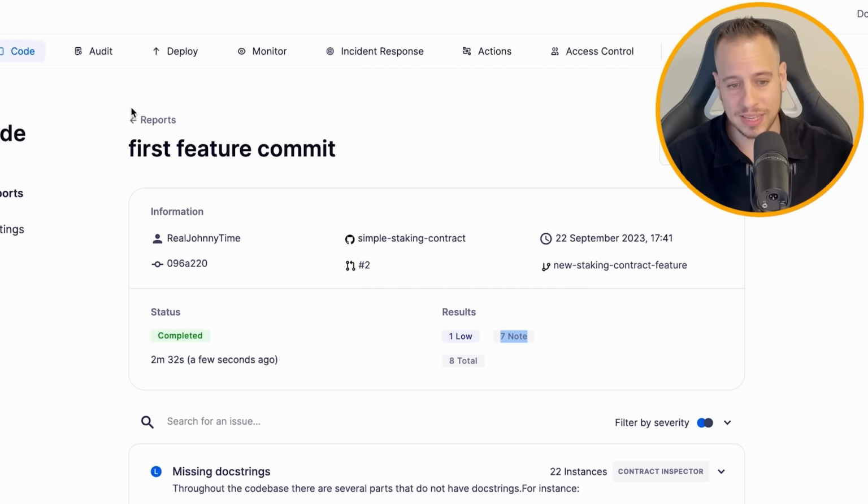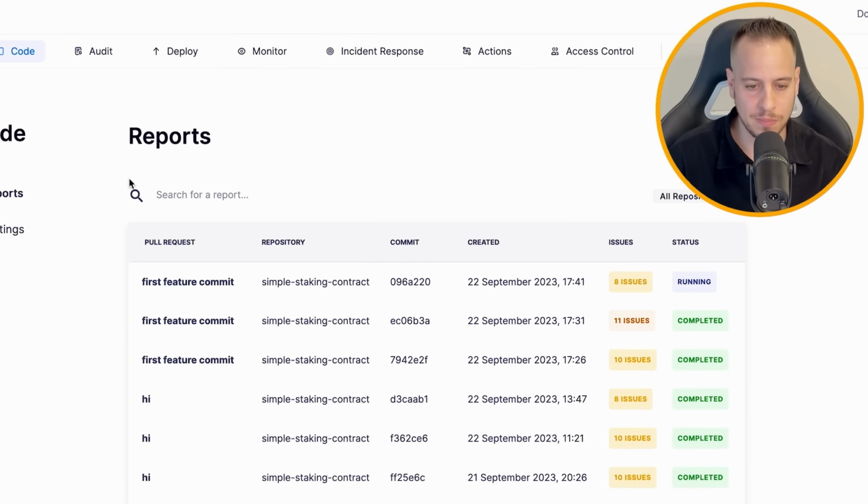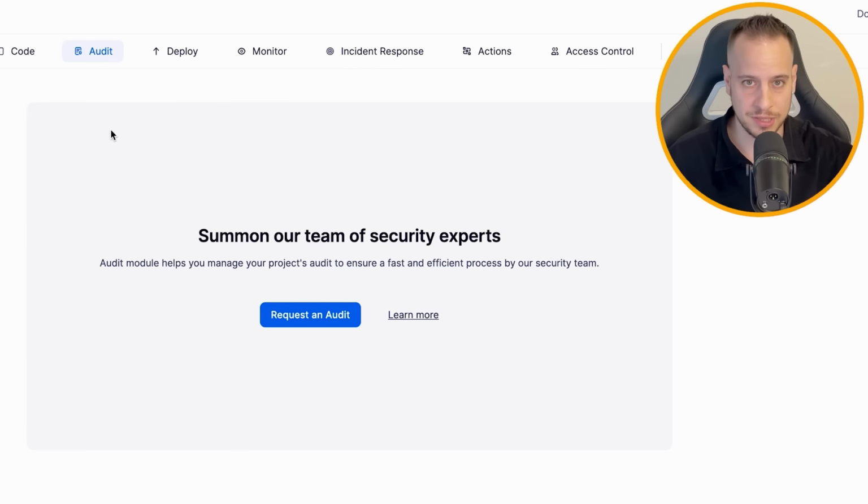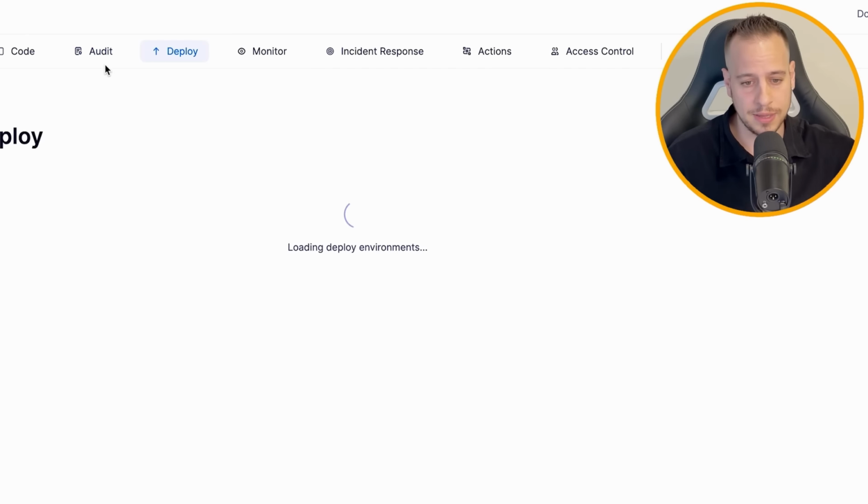Now, obviously, this model is amazing, but we should not rely on automatic scanners like static analyzers, even if they are using AI or machine learning techniques. And OpenZeppelin also does not believe that this should be enough. That's why we have all the other modules, right? The code module is only in the beginning while you create your smart contracts, while you develop them, and while you are working on your product. But once you're ready for production, then you go to the audit phase and you request an audit from security professionals, and then the deploy phase.